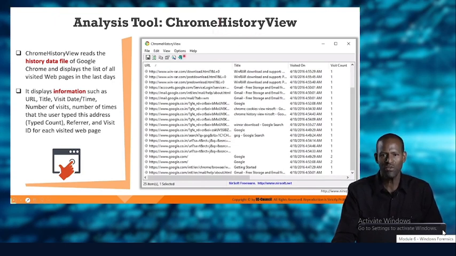With Chrome History View, it reads the history data file of Chrome, gives you all the visited web pages, and it gives you days worth of that information. And you get the URL, you see right here, you get the title, visited on, visit count, the address to refer, the visit ID, the number of times the user typed the address. Wow, lots of information there. So that's some really good tools that we can use for Chrome.